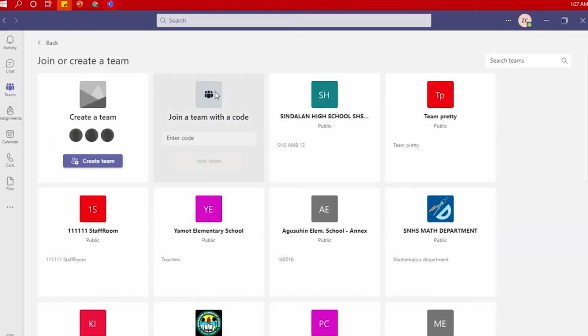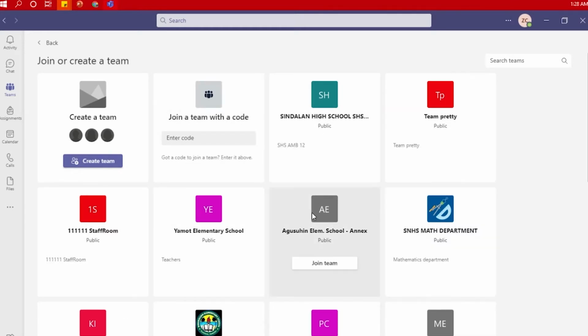In this page, yung dalawang nauna ay para sa'yo. The first box is for creating a new team, while the second box is for joining an existing team. Yung iba na nakikita nyo, these are existing teams created by other organizations using Microsoft Teams under the same company, in our case, DepEd. So let's not mind about them since we're not connected to these other teams.